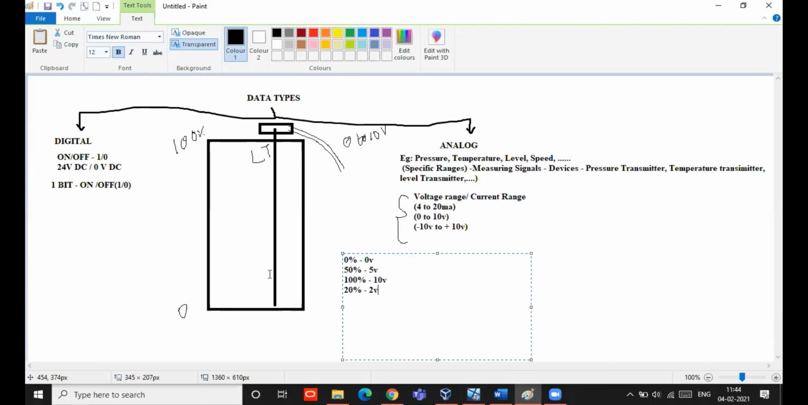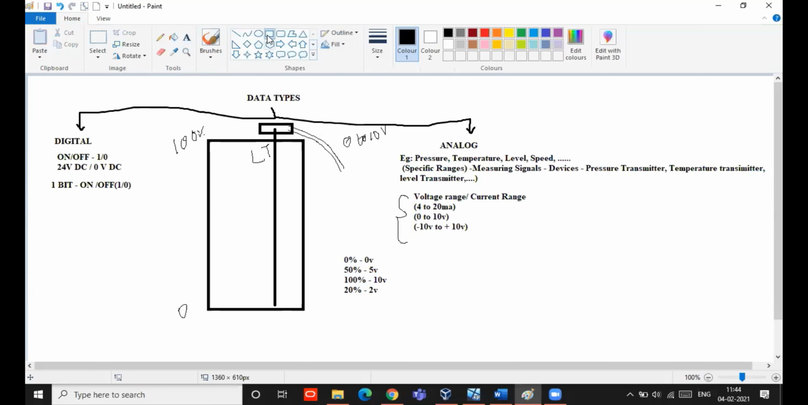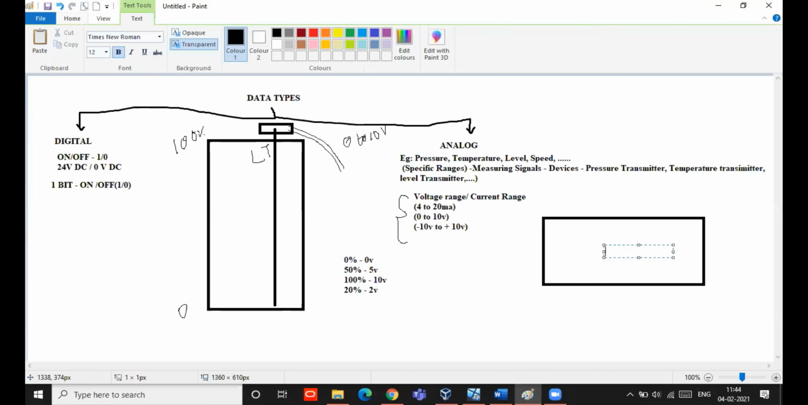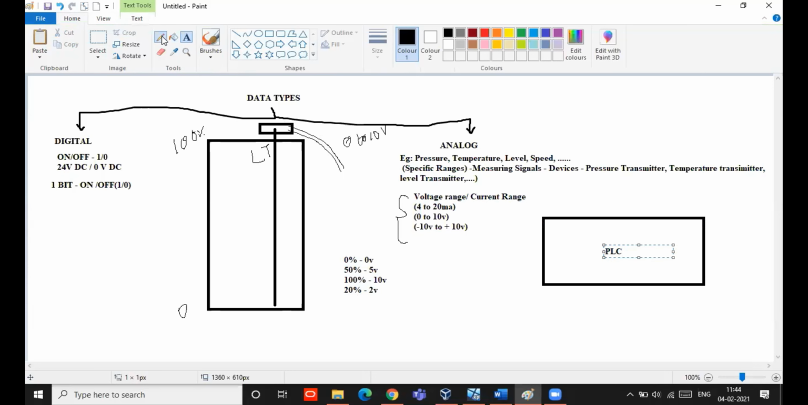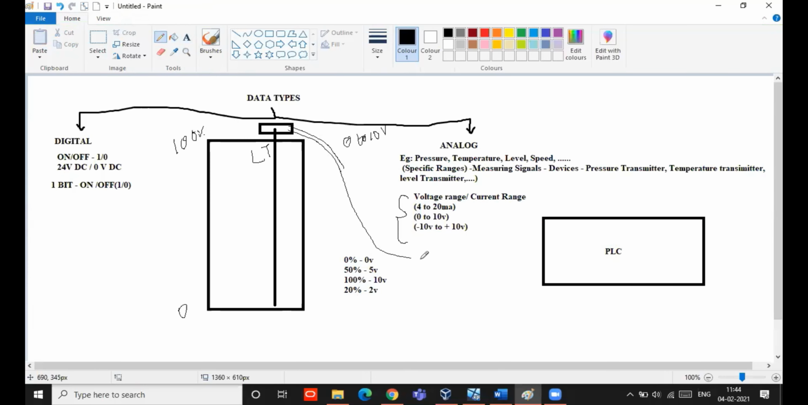Now this signal has to be connected as input to a PLC. If I'm having a PLC here, the signal which is coming as output from the level transmitter has to be connected as input.